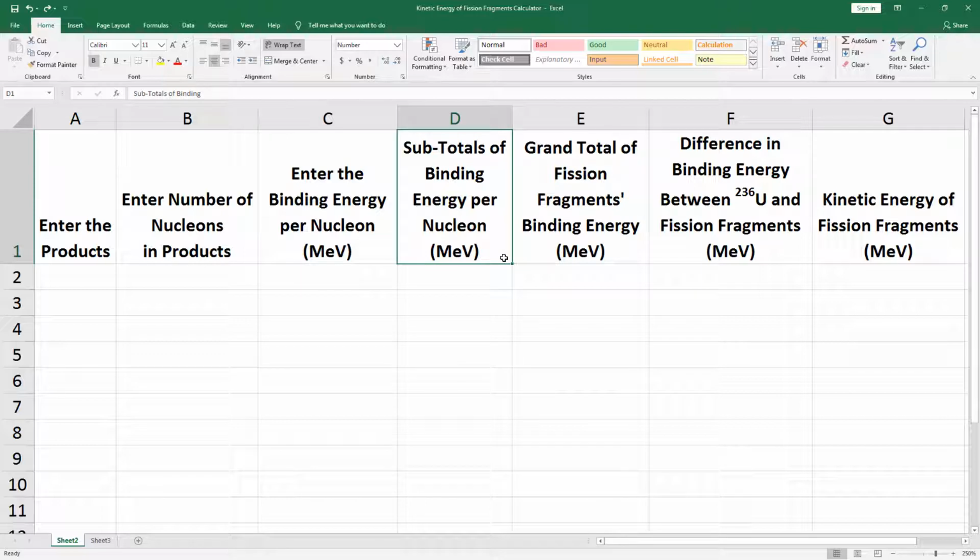Subtotals of binding energy per nucleon in million electron volts. Grand total of fission fragments binding energy in million electron volts. Difference in binding energy between uranium-236 and fission fragments in million electron volts. And kinetic energy of fission fragments in million electron volts.